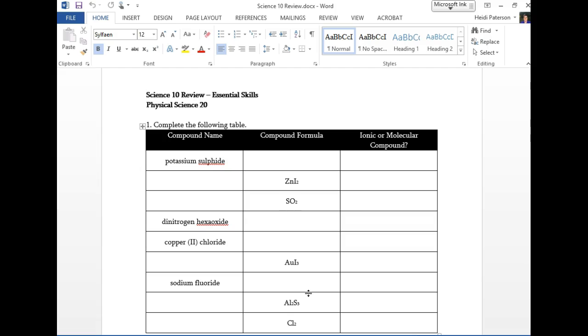The first row in question number 1 is K2S. This is an ionic compound. The second line is zinc iodide. It is also an ionic compound. The third line is sulfur dioxide, molecular compound. Next, we have N2O6, molecular compound.